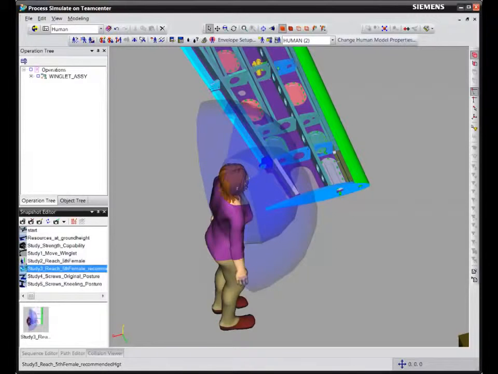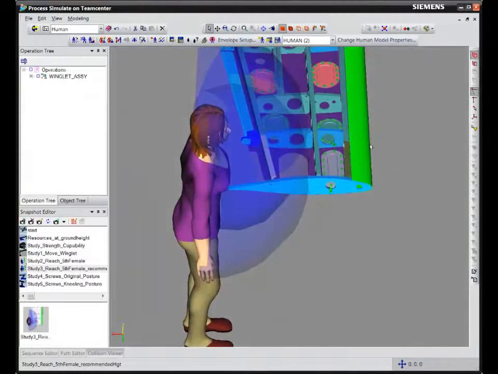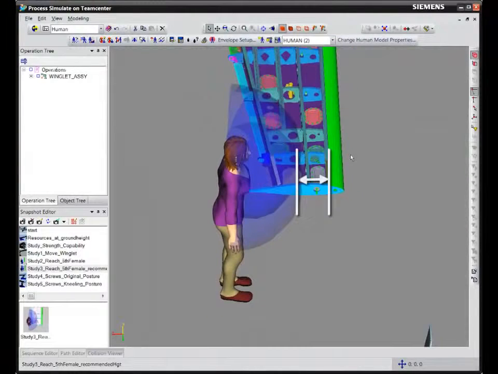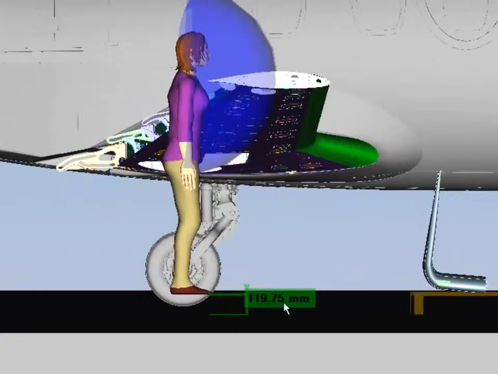First, we'll do a reachability analysis to check if workers can access the installation zone. Using reach envelopes, we can conclude that the task cannot be performed by 5th percentile female workers. Therefore, we have to provide workers with elevated platforms to do their job effectively.